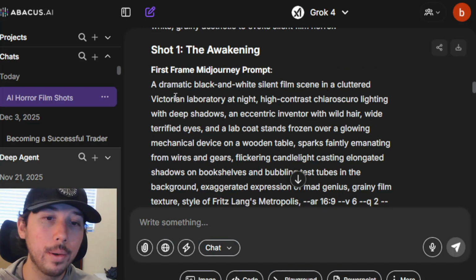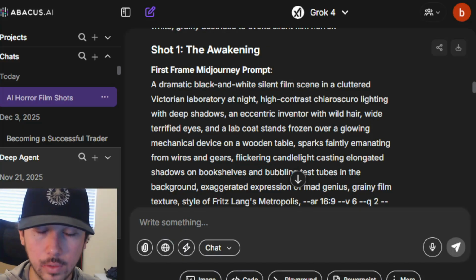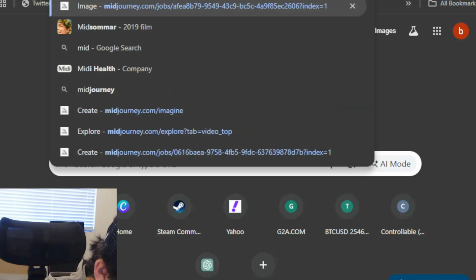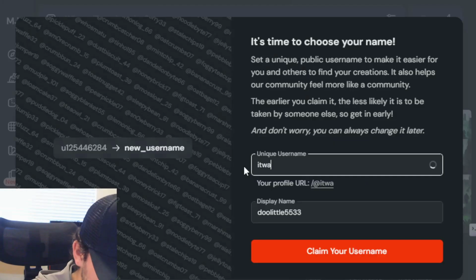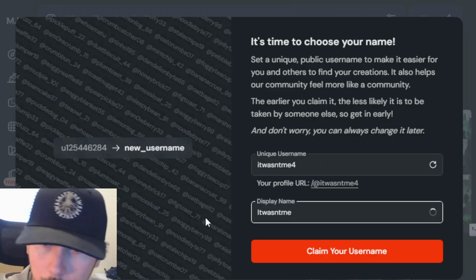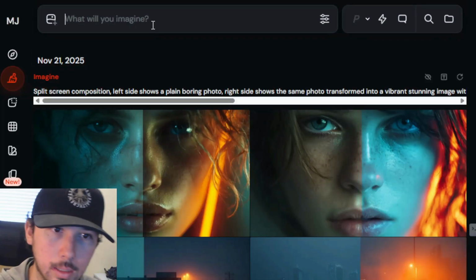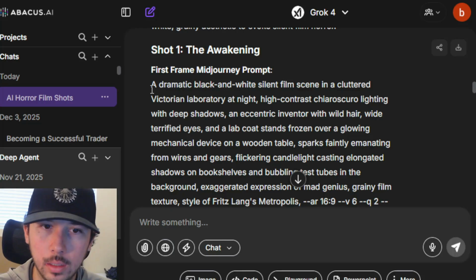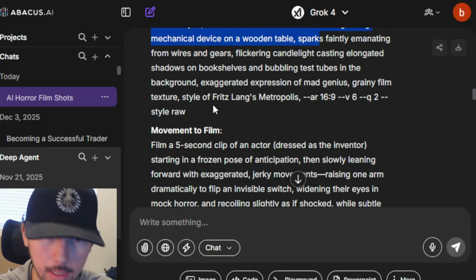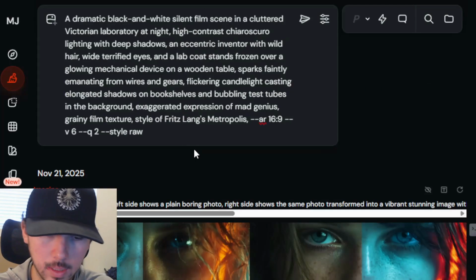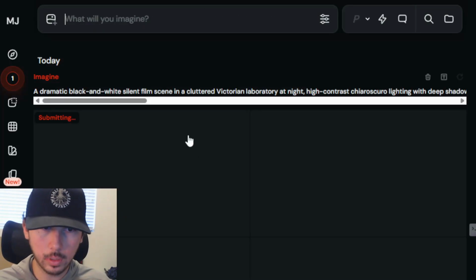So shot 1. Well, looks like I'm going to have to open Midjourney. I kind of forgot about that. Midjourney. What will you imagine? Create. Okay, thank you. Goodness, I'm like, what is happening? All right, so the first frame, Midjourney prompt. We're going to go ahead and take this, copy, paste. Sometimes it doesn't work. Not this time. It looks like it's working.